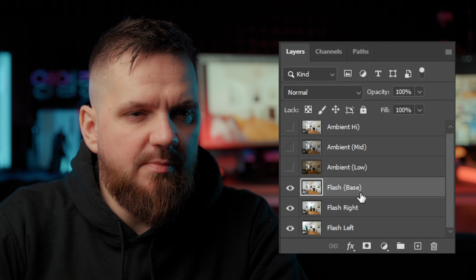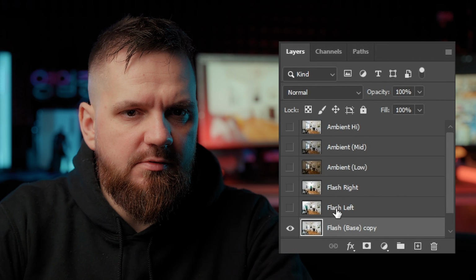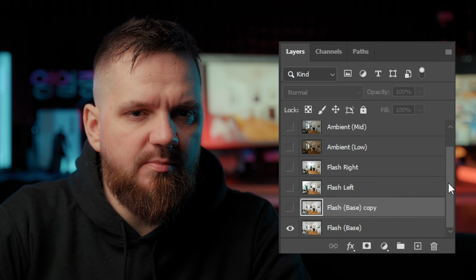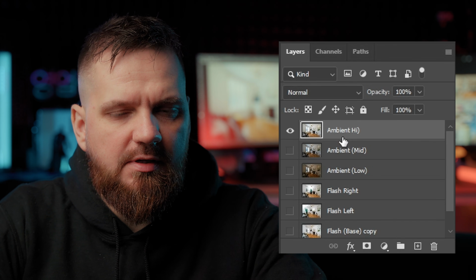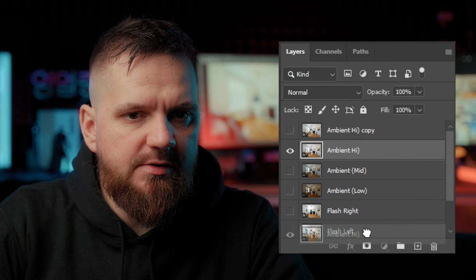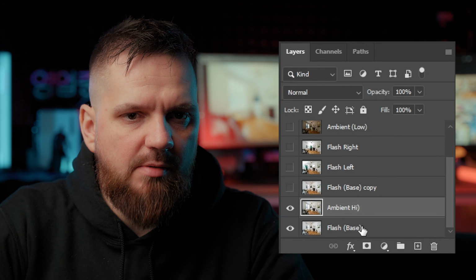Okay, so I'm going to put our flash base on the bottom, and actually I'm going to duplicate it so we can use it later for our other example. And then we have our ambient. Again, I'm going to duplicate it and use it later on. So let's drop our ambient just above the flash.